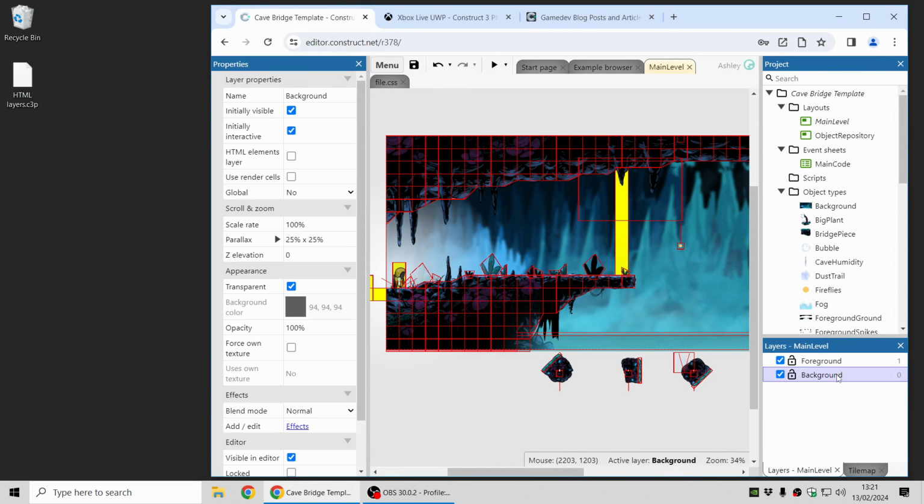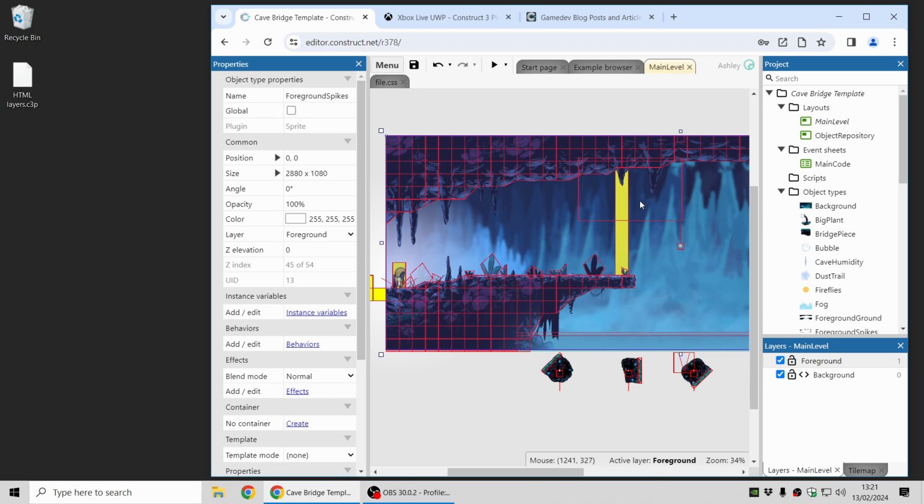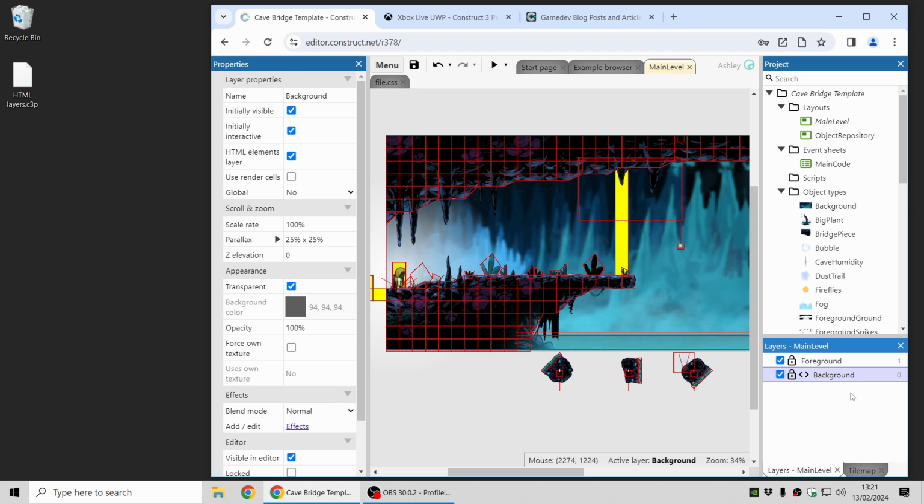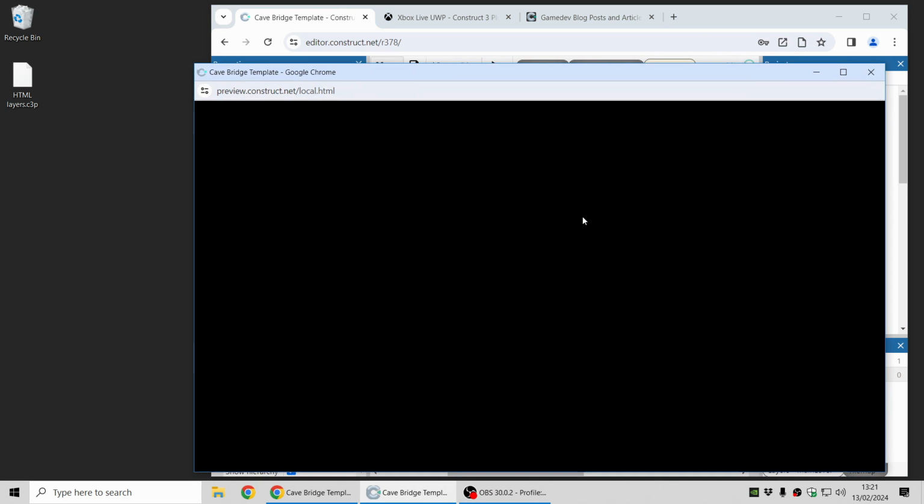So it's quite simple to use. If I choose the background layer and I enable the new setting, HTML elements layer, you can see in the layers bar, a little tag icon appears to illustrate that that is now an HTML elements layer. What that means is HTML elements on that layer will now actually appear at that level in the layers, and content above it, which is the foreground in this case, will now draw on top of those HTML elements. So as I previously placed this HTML element on the background layer, and the background layer is now an HTML elements layer, it will now appear underneath the foreground. Hopefully that all makes sense. It's a bit of a mouthful. Let's see it in action.